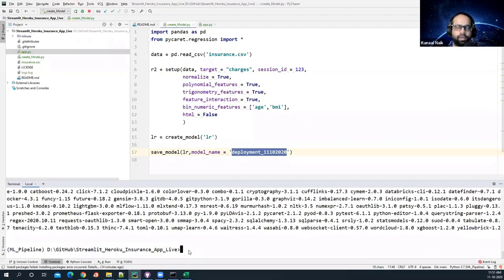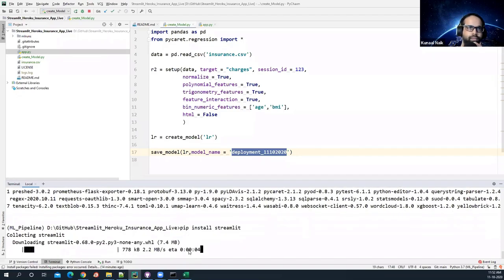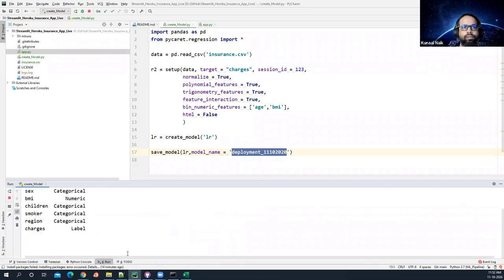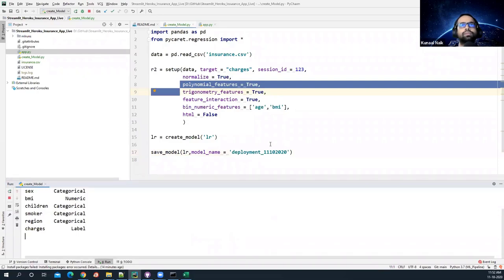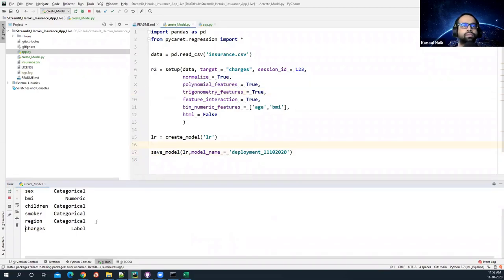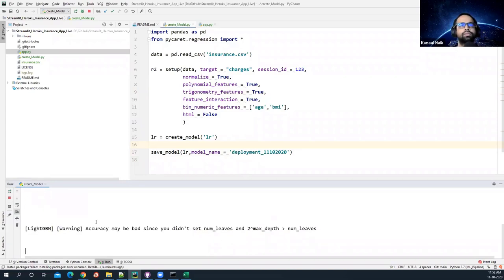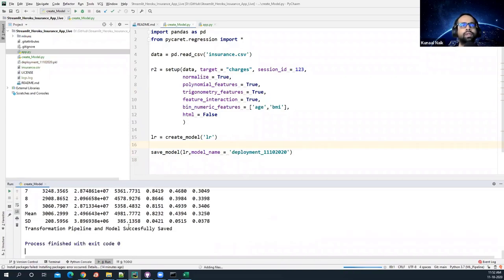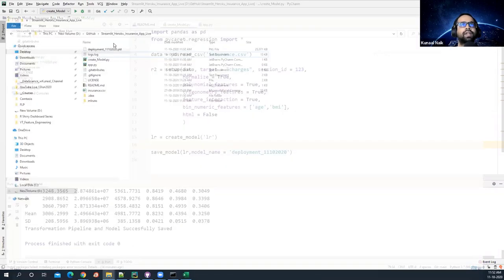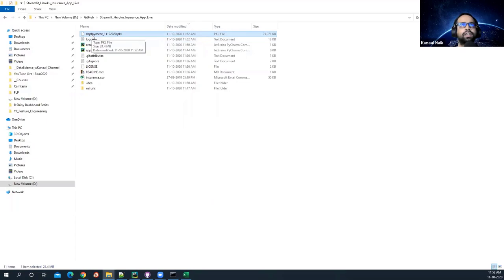And meanwhile that is happening, I'm also going to install Streamlit. So it's going to be pip install Streamlit. Yeah, so basically this is done. Let's see if we have that. Yes.